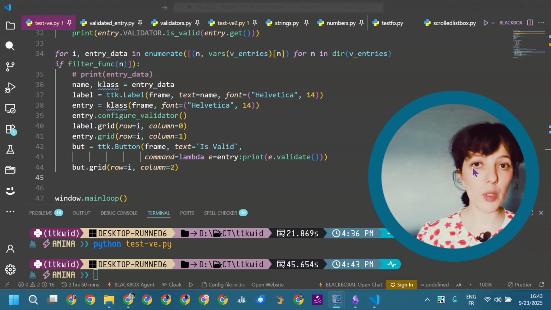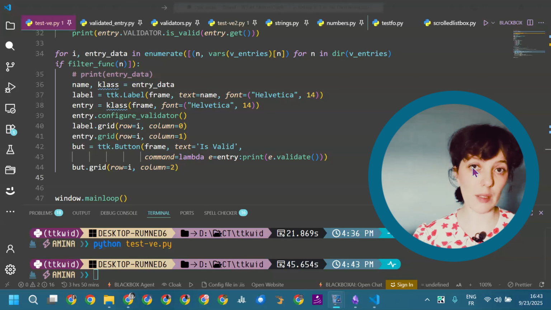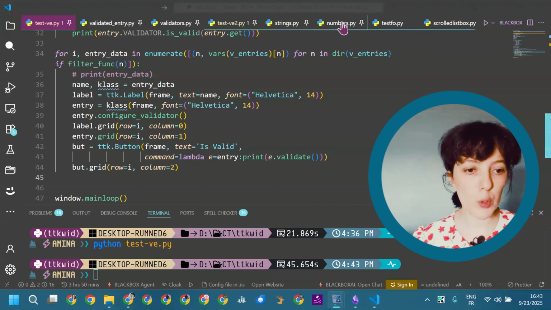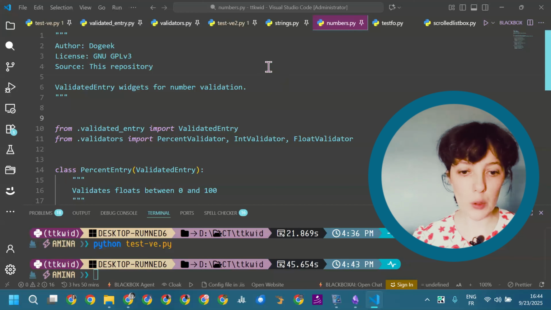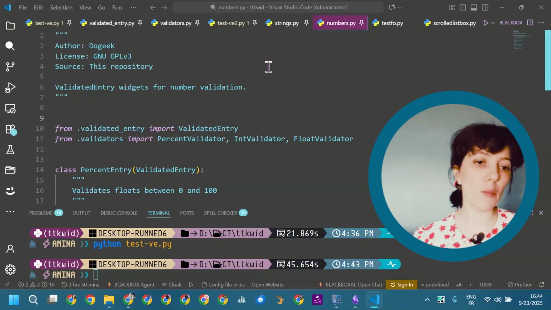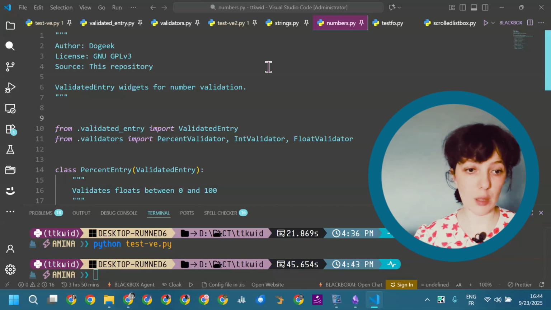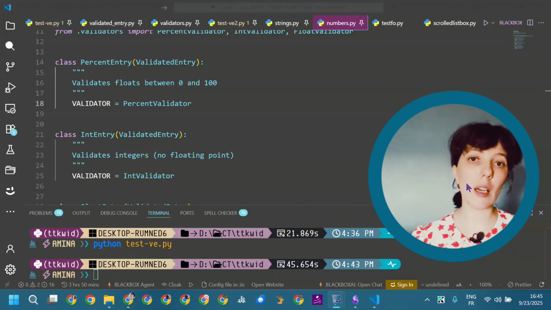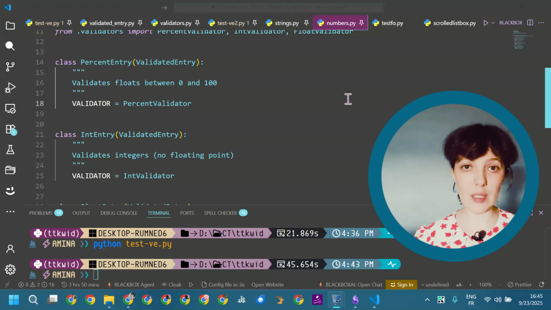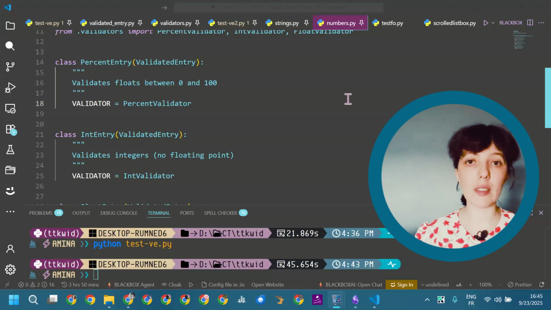In this video, I'm going to tell you how to correct the PercentEntry and the FloatEntry from the ttkwidgets library. They are all part of the numbers module from the validated entry module in the ttkwidgets library. Each special entry or validated entry is associated with its validator. To correct the validated entry, you have to correct the associated validator.